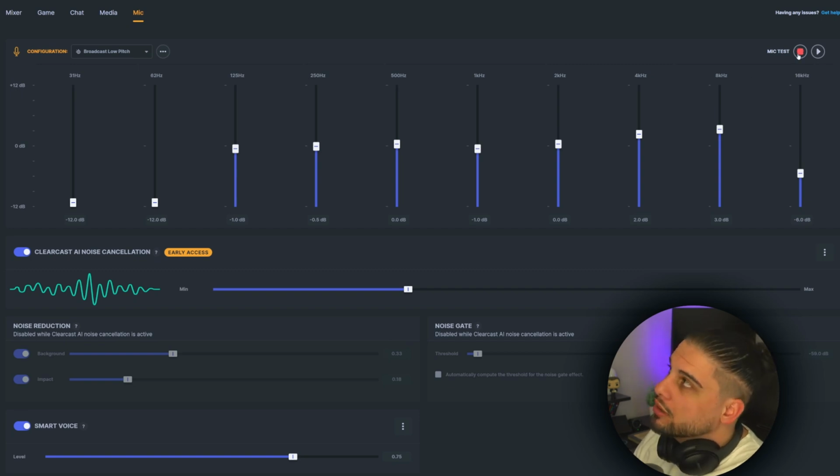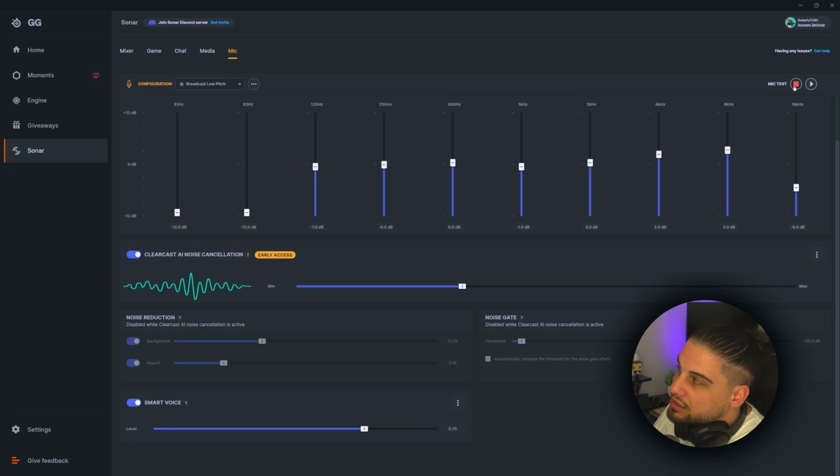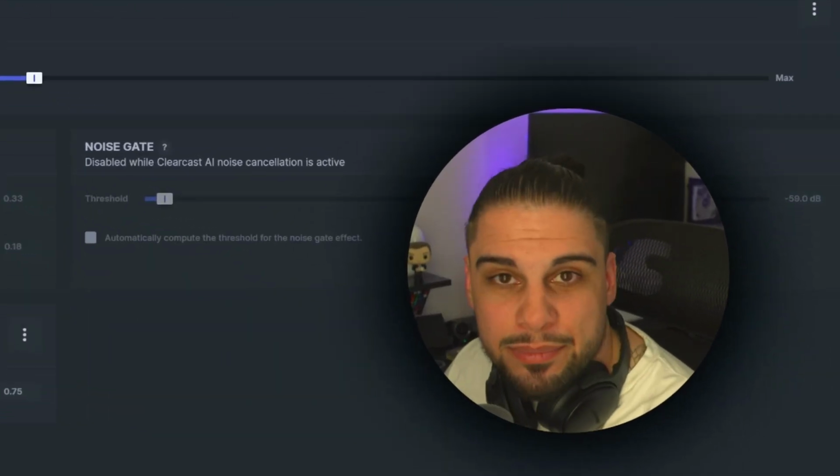So if you record, you can record a section and then basically press stop and then play it back, and it plays through your headphones. I probably spent 10 minutes, maybe.